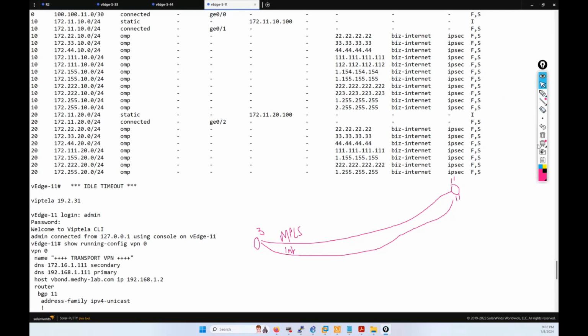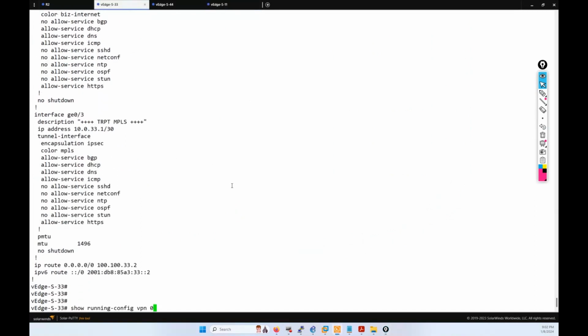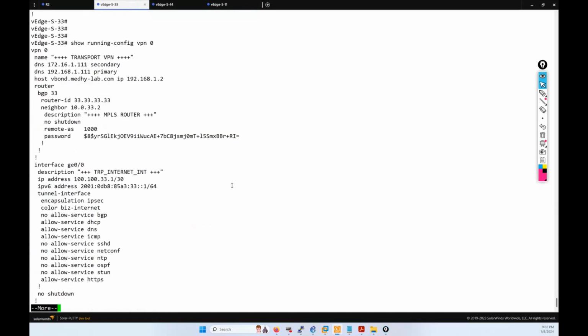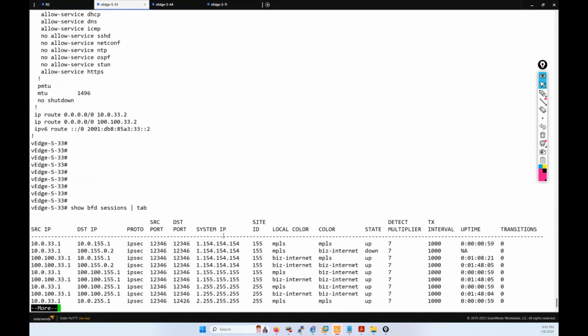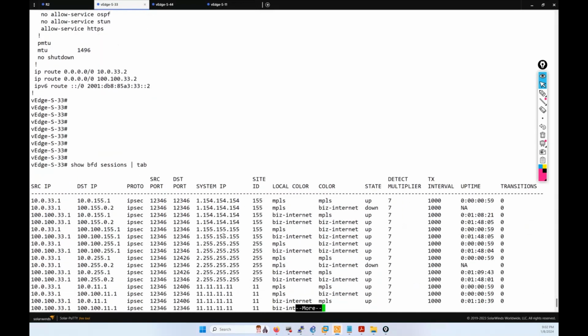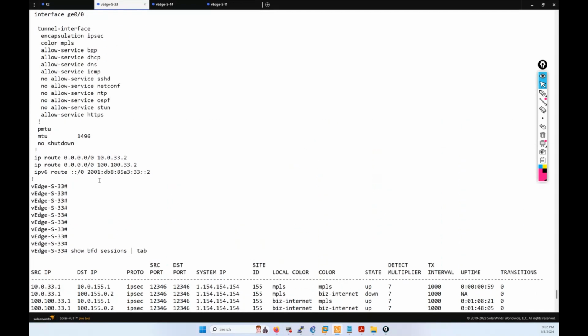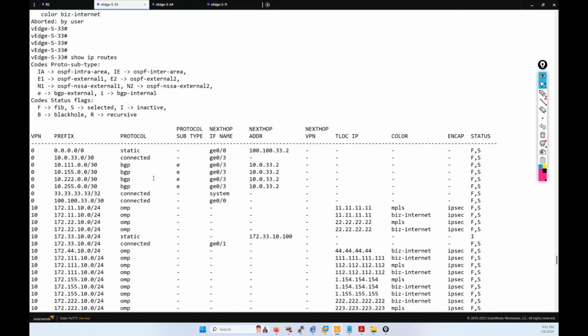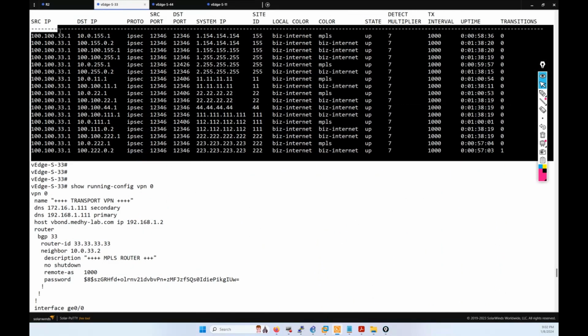So I think the config is already applied. We can go back here and check. Oh, that's for edge 11. Let's go to edge 33. We can see that the default route has been added. If we check the BFD sessions, we can see we have more BFD sessions. We just had about 20 before adding the default route.